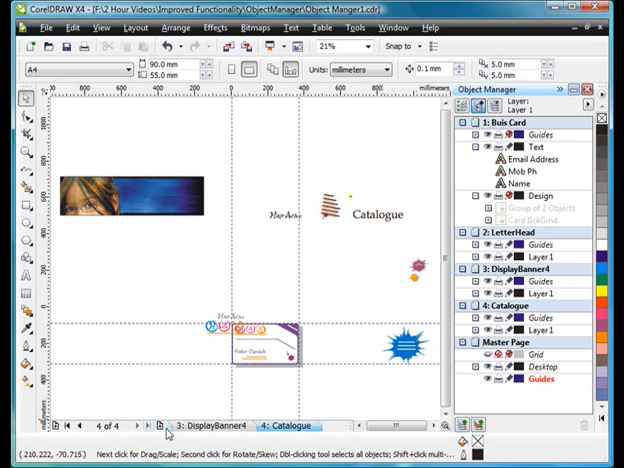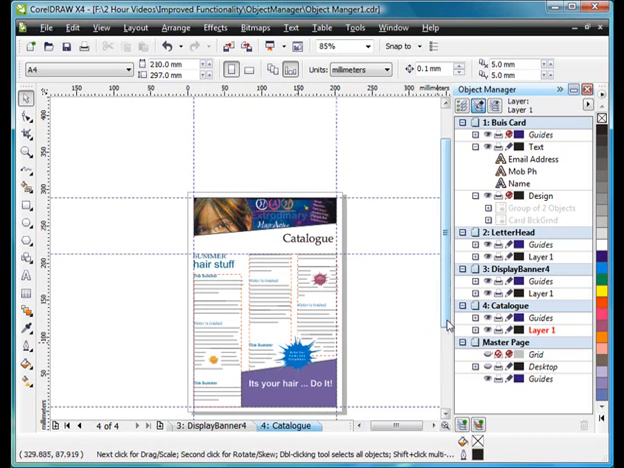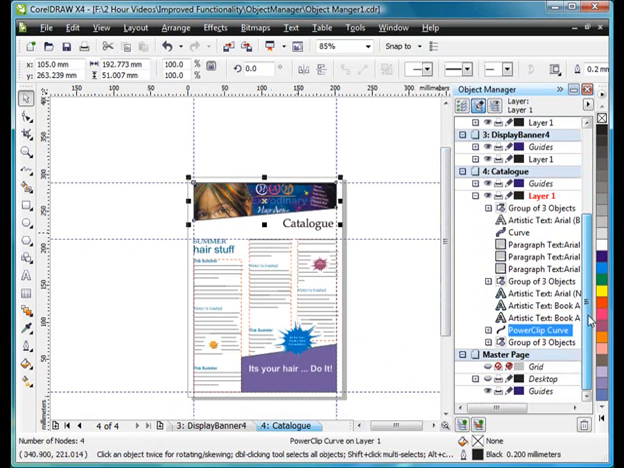Let me show you one more way of working with the master page, and I'm going to go down to my last page to show you this. I'm going to turn off the display of my desktop. Now, this object that we can see here is sitting on page 4, the catalog page, and it's a group of objects right down the bottom there, sitting inside of a power clip curve. Now I'm going to just drag right down to the bottom and place this right on the bottom of my master page.